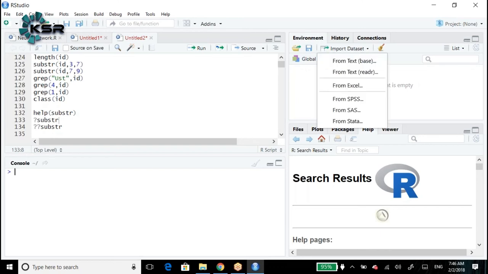Here in Import Dataset, we have various options like From Text (base). What does it mean? It is importing text data using the text reader, reading the data as a CSV file. From Excel means importing the data in the form of Excel. From SPSS: SPSS is a tool developed by IBM, and if there is data in SPSS, we can import that too. From SAS: SAS is one more tool like R. If data is created in SAS, how do you import the SAS data into R? Stata is one more tool.